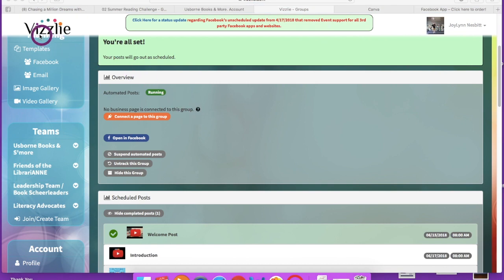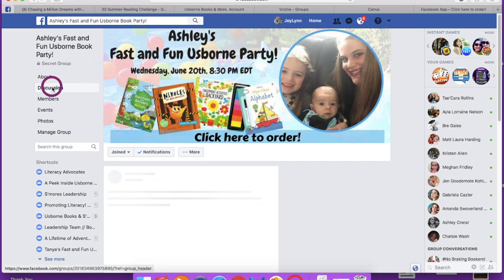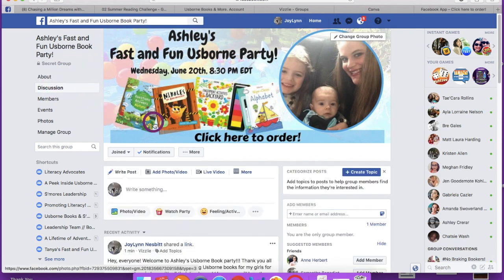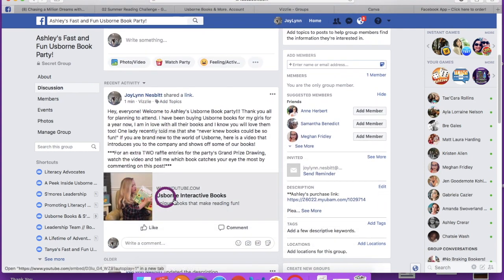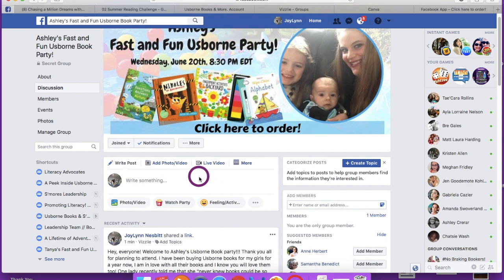Now you can go back to your group and we can go to the discussions and see that my welcome post has posted. And this is the post that I encourage everyone to comment on as they enter the group and as we start interacting. So that is how we get groups set up and the Vizzlie's automatic posting set up.